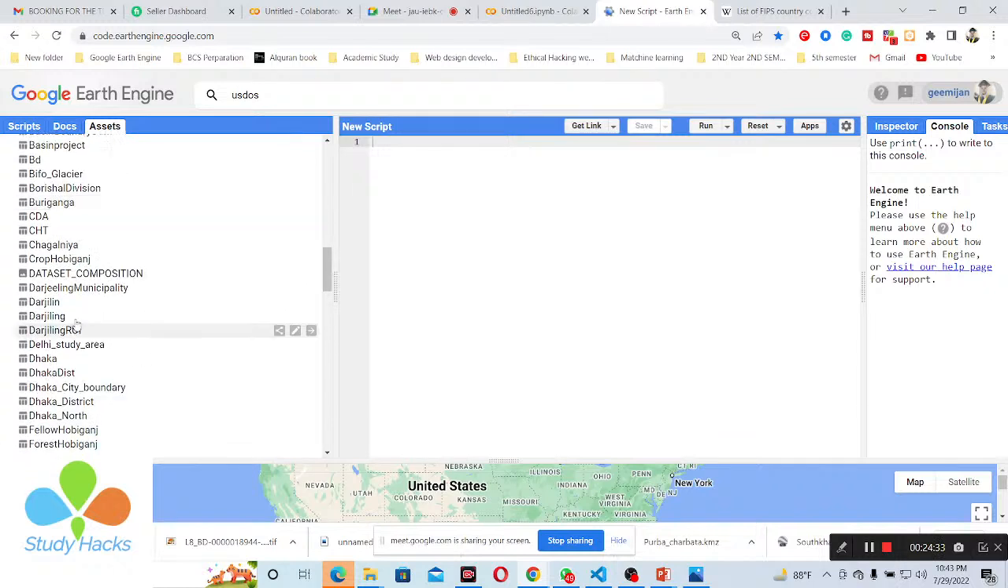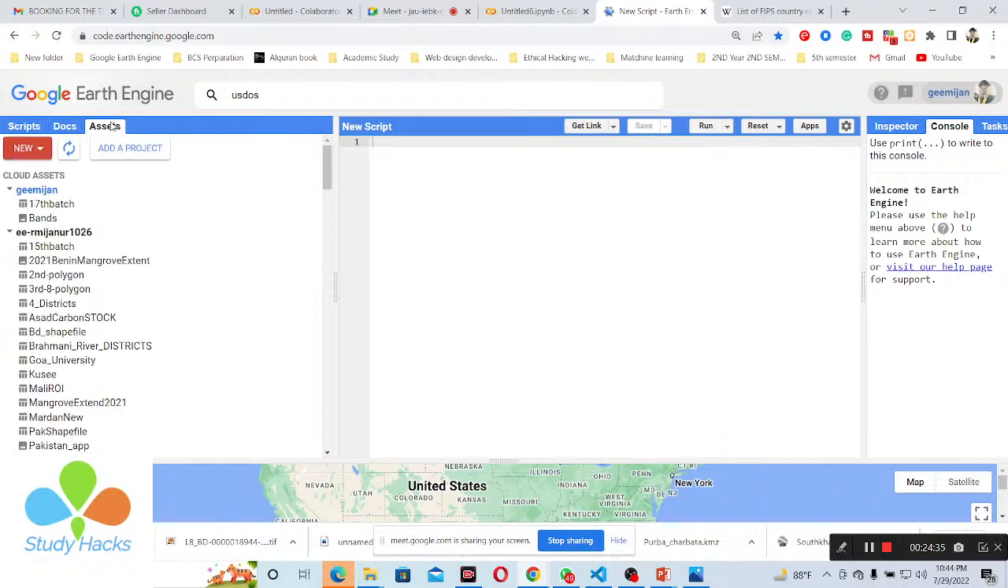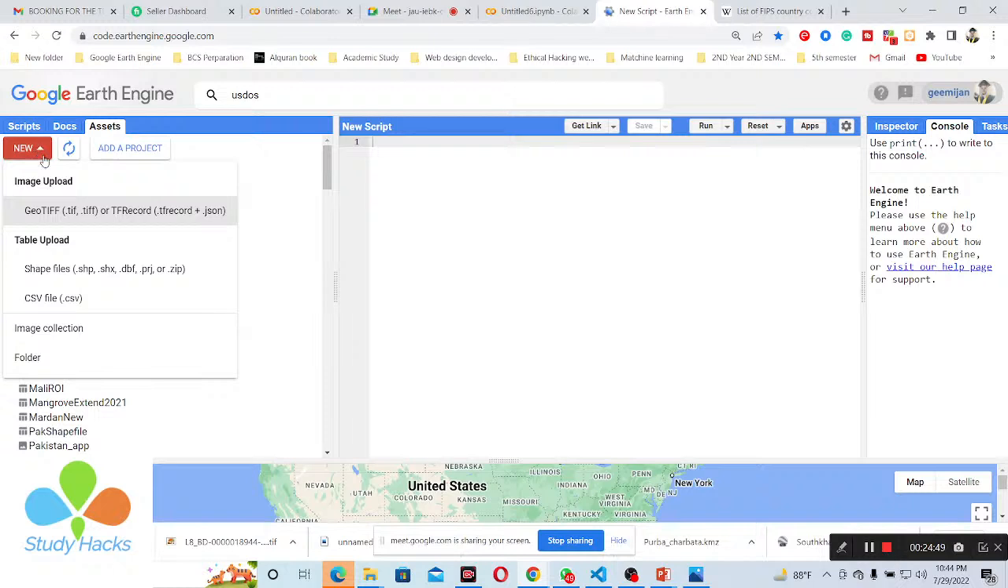It's very easy. You can simply go to the asset tab and upload your shapefile. You can easily create different types of shapefiles using ArcMap software or other tools, and then import them here. Simply click New, and you need the .shp, .shx, .dbf, and .prj file extensions. You need all four files when you want to import one shapefile.